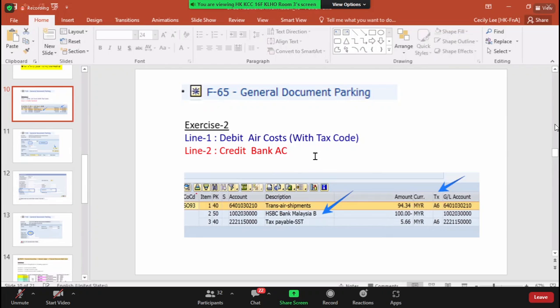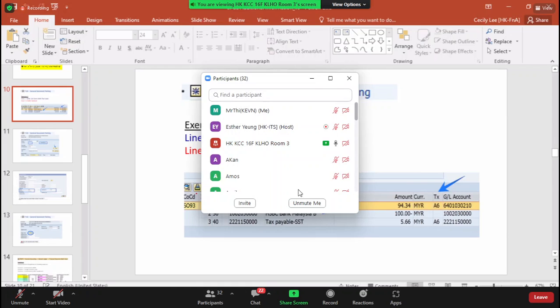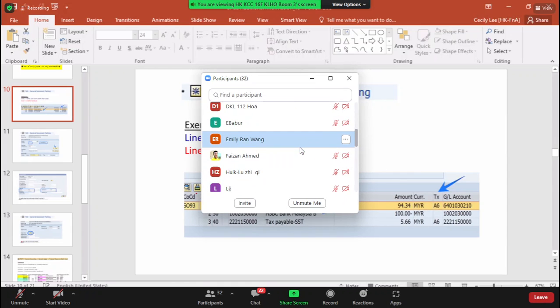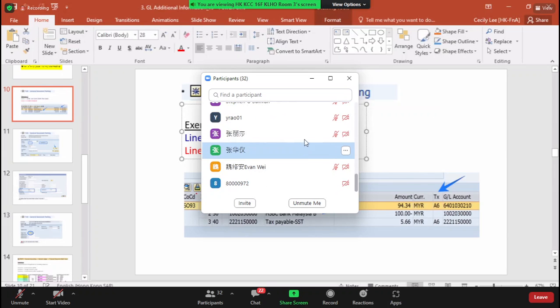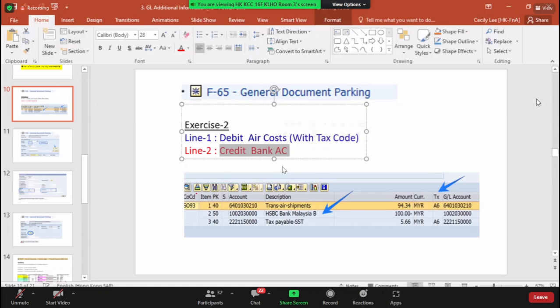We're going to prepare another exercise for the air course, because in SAP they will automatically compose from CIM and CDP. For the course, you're required to prepare manually in SAP. So please follow me to prepare another exercise too. Line 1 is debit air course, but now with tax code. And line 2 is credit bank.